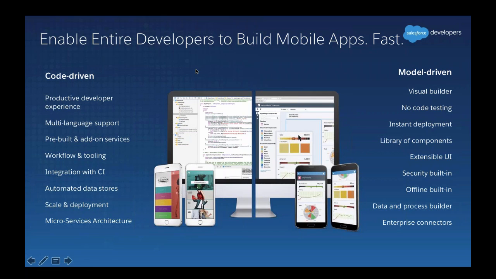We also have a lot to offer, a lot. This is a collection of everything that we've been doing pretty much since we introduced the platform. And that's how we enable developers to build apps fast, either with code or with models. And more importantly, allowing the combination of the two. So for developers that like to write code, we have SDKs. We have support for multiple languages, numerous add-ons and services, workflow and tooling, command line systems, automated data stores, GitHub integration, microservices architectures. Pretty much anything you could think of, if you have a way to code it, you can be supported in AppCloud Mobile.